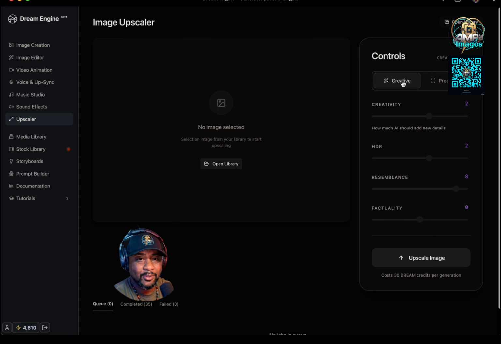Upscale. This is where you obviously upscale all your images. You do have an option to do a creative and precision, just like any other. There is some documentation that will allow you to make more precise and better images based upon the Dream Engine's settings. It does have some recommended settings to get the best images, and I do recommend that you follow those directions. I've had really, really good results following those directions. Before I used it, it was like, oh, it's pretty good. But once I read the directions, I definitely got way better images.